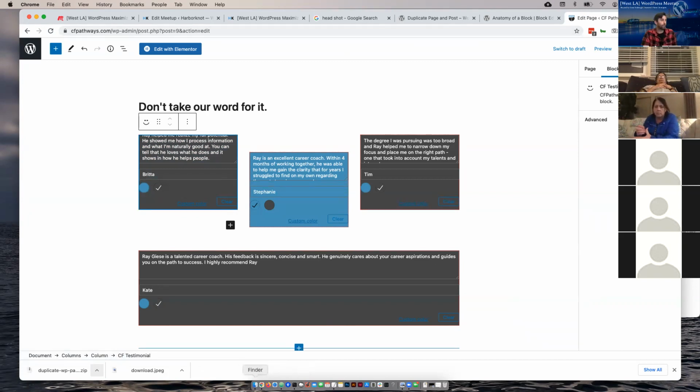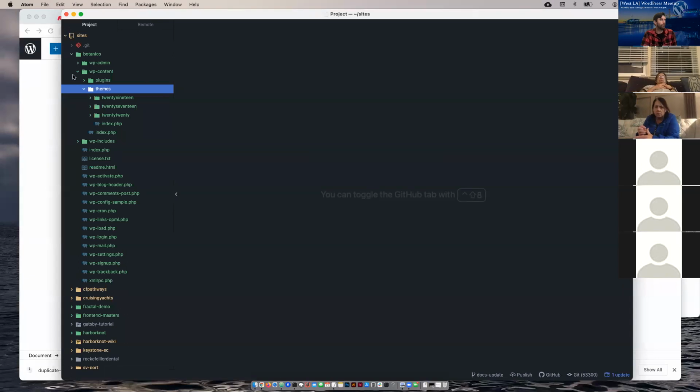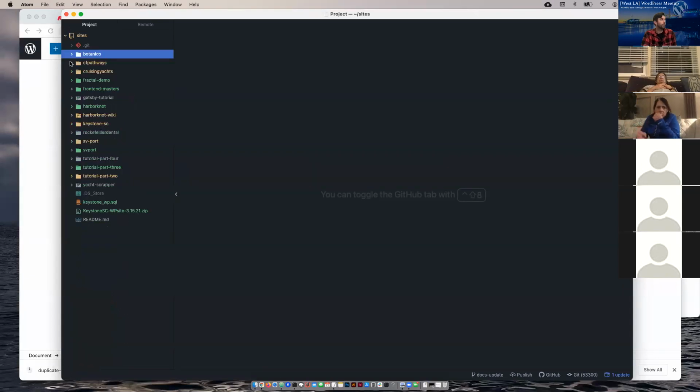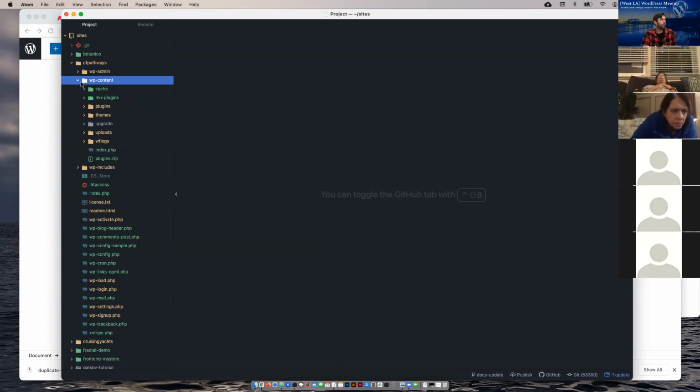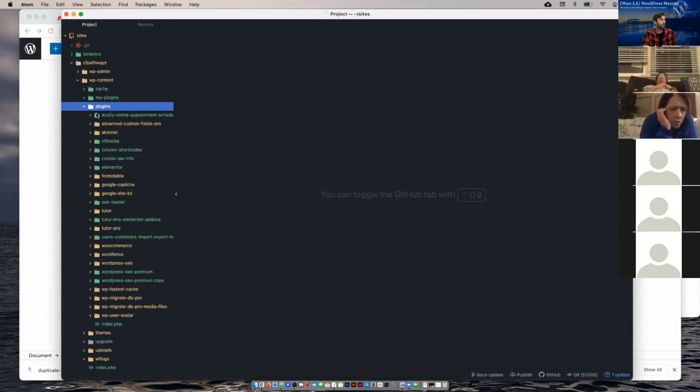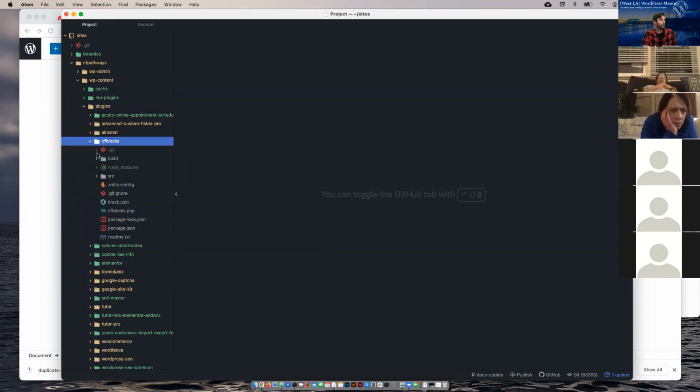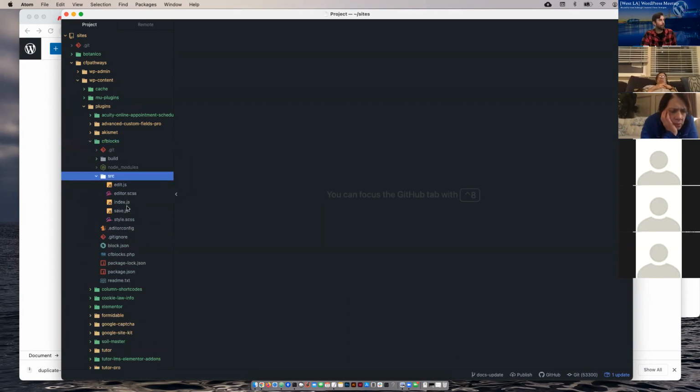These were all built in React. I'll go into the code very briefly. It's this website, content, plugins, CF blocks. This area is a pretty common setup. We have our source.